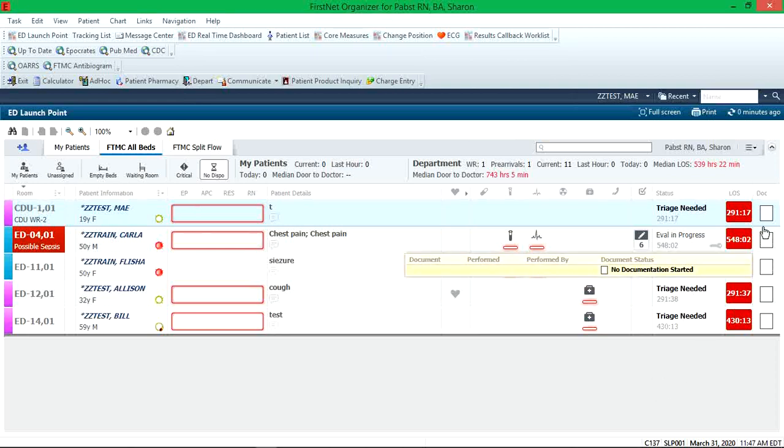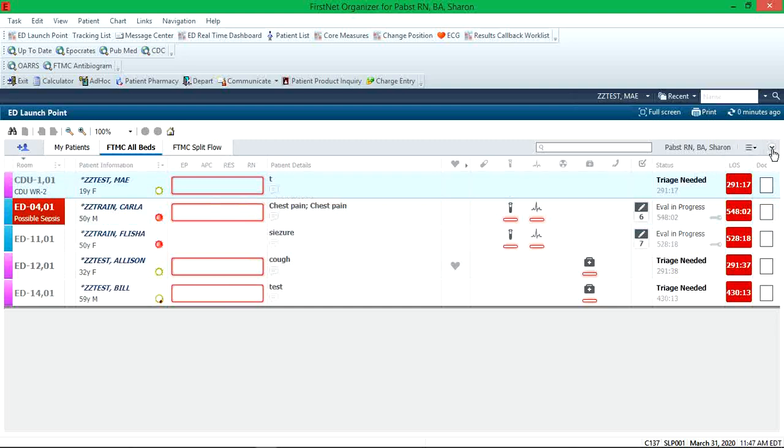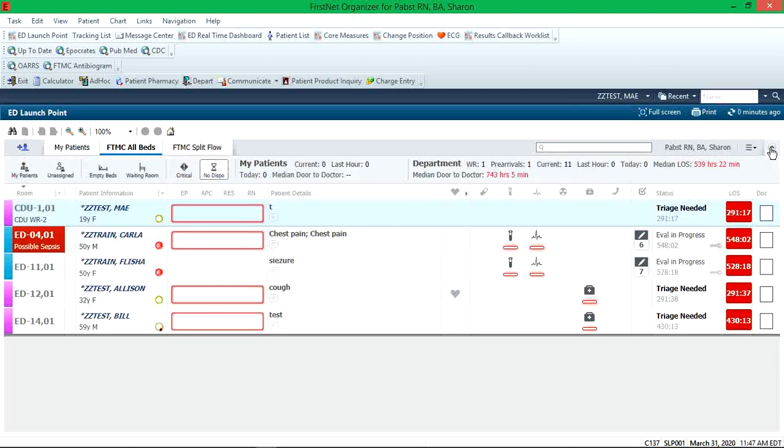Because the ED launch point may be full of many patients, you might want to utilize this caret here, which collapses the statistics and the filters a little bit for you, so that if you truly had this displayed to all beds and all beds were full, you would be able to see everything on your ED launch point and not waste that space with the filters or the statistics. As we move across the launch point here, I'm going to review the various columns with you.